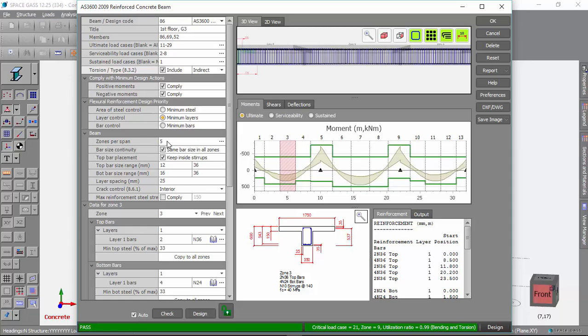And the idea of the zones is that it does a reinforcement design in each zone, and then it looks at all the zones in the beam as a whole and tries to come up with a sensible reinforcement arrangement that suits the whole beam, so the bars are continuous all the way through, and you're not having different bar sizes in different parts of the beam.